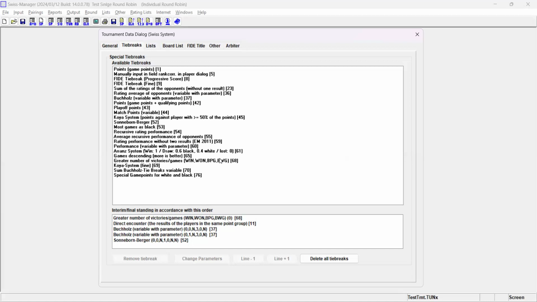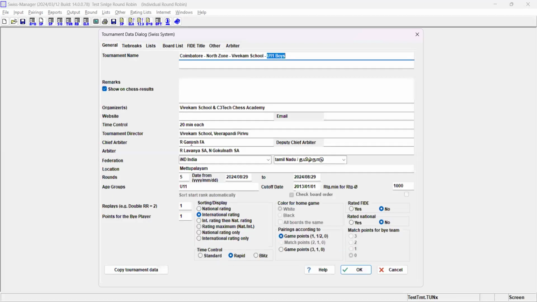So the first option here is the points, which is the greater number of victories. Next is the direct encounter. Next are Buchholz, Cut 1, Cut 2, and SP, which will be taken care of. Buchholz is the total of the points of the opponents you have played against. Suppose you have played against 5 opponents, you total the final points of all 5 opponents, and that is the Buchholz. Fine, so this is the basic.